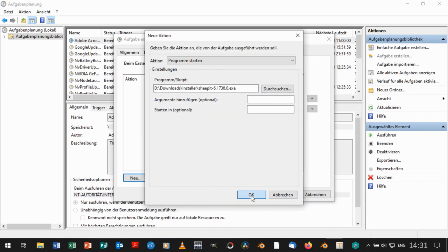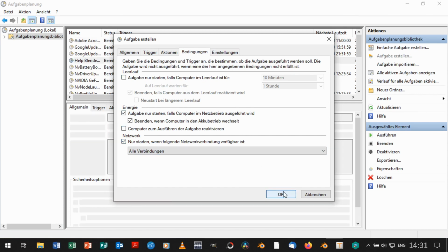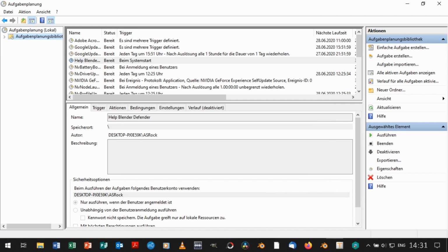We want to run the task only if the computer is connected to a network, so jumping over to the Conditions tab, we select Start Only if the following network's connection is available, any connections. Press OK and the task is created. Now you will support me every time you boot up your computer.